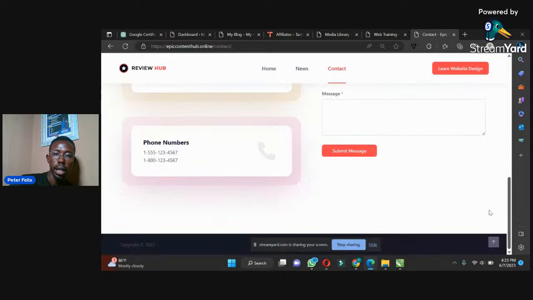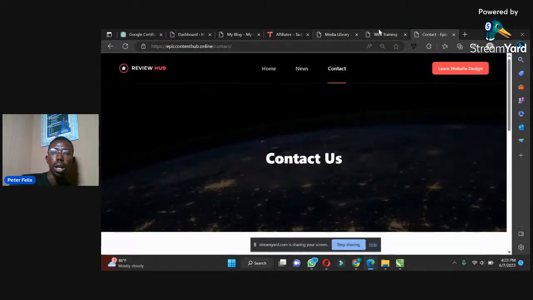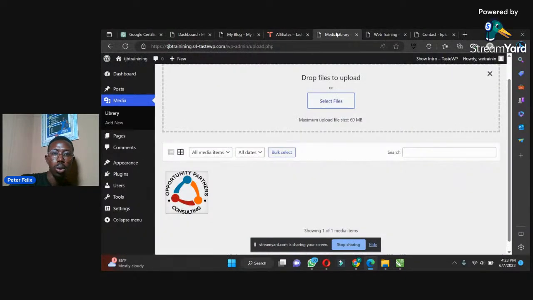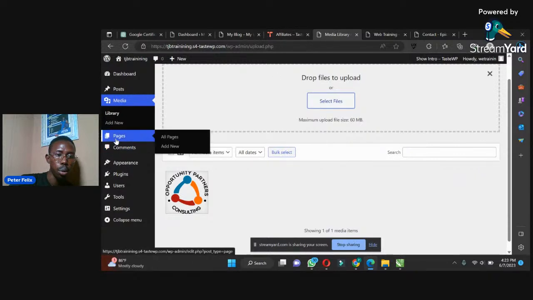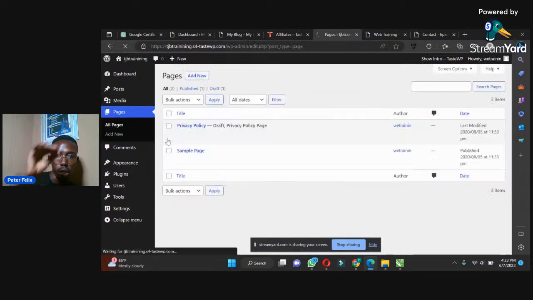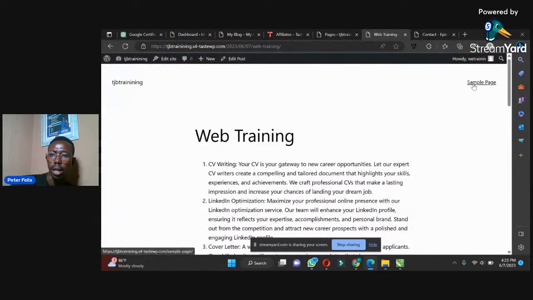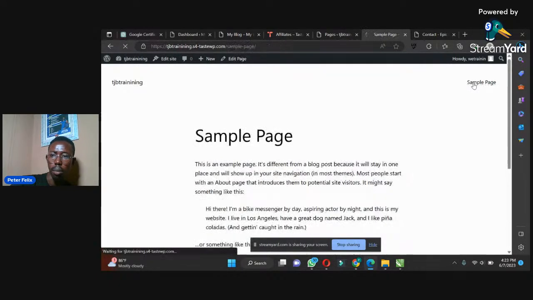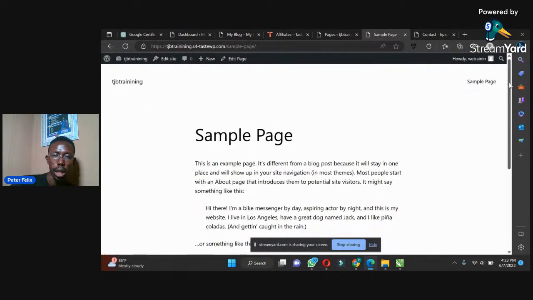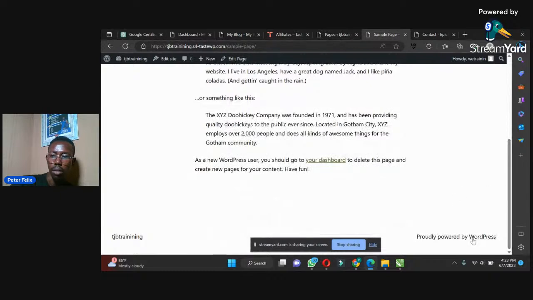So this is just like a 3 pages website, right? Now, how do I create my page? I'll come down to page. Let's look at all pages. We have just 2 pages here, the privacy policy and the sample page. This is our sample page. Then we have the privacy policy at the down part.